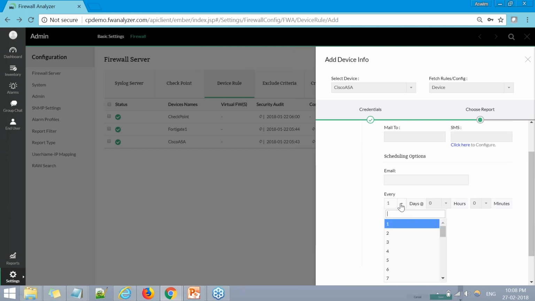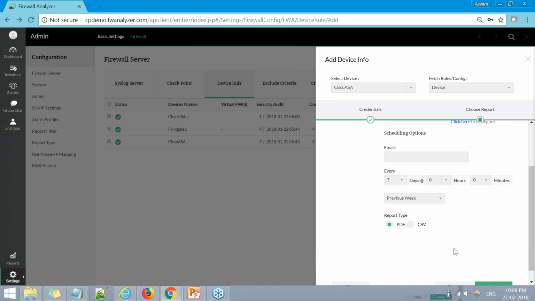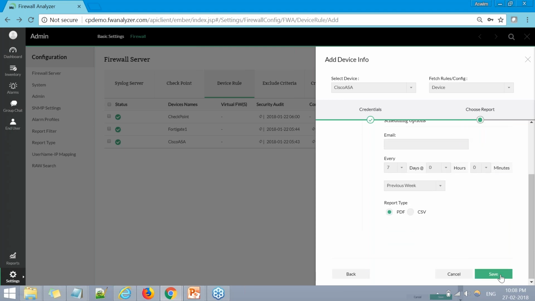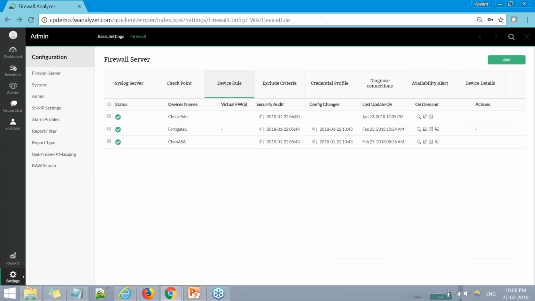You can provide your email address and select every 7 days I want to receive this report. You can select accordingly. After doing this, you can save it. After saving, the device will be added over here. So this is the process. We add a device onto Firewall Analyzer under device rules section.